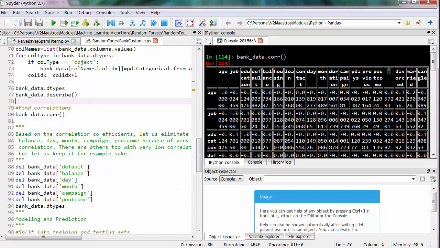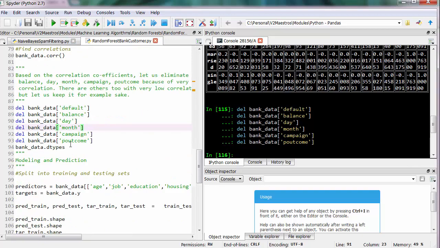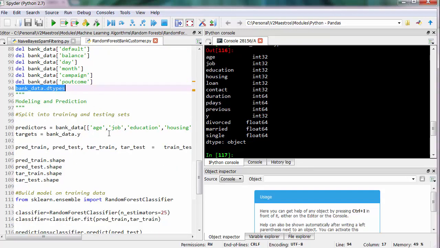Based on the correlation coefficients, you see that y does not have good correlation with many of the values that you saw there. So what we want to do is delete a number of these columns which do not have any correlation with y at all. You have a number of columns here: default, balance, day, month, campaign, outcome, which we are going to simply delete. That way your data set is smaller, and you can work with a smaller data set a lot more easily.